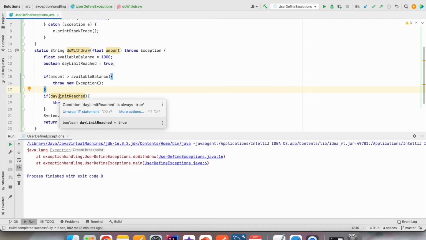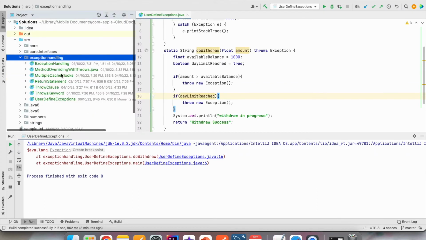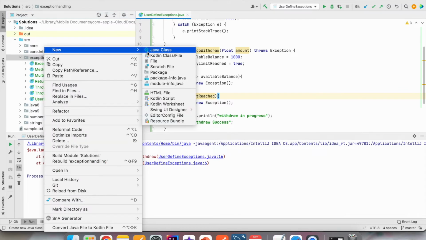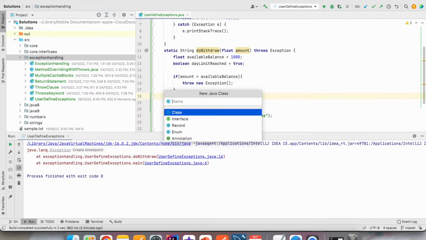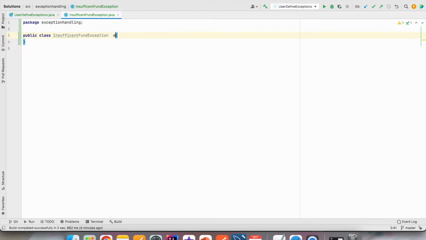In this case, we want to create two separate user defined exceptions. One is insufficient fund exception, and the second one is day limit exceeded. Let us create these exceptions. First we have to create a class, insufficient fund. We have created the class insufficient fund here, and we have to extend RuntimeException. A class is an exception class only when we extend it with throwable types and its subtypes. So here we are extending with RuntimeException.